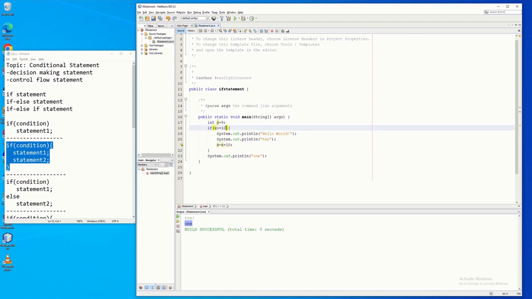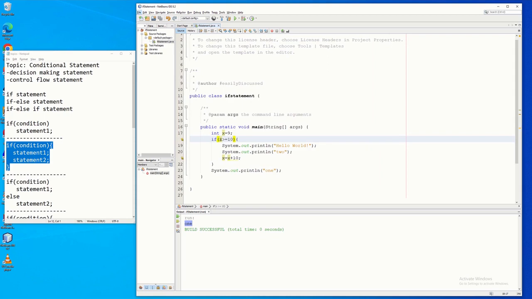Now here in line 18, x greater than or equal to 10. Usually what we place here are relational expressions, wherein the answer or the return value is true or false. And usually we use here relational operators such as greater than, less than, greater than or equal, less than or equal, equal equal. So something like that. That's how you use the if statement.